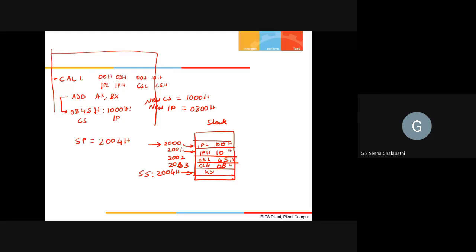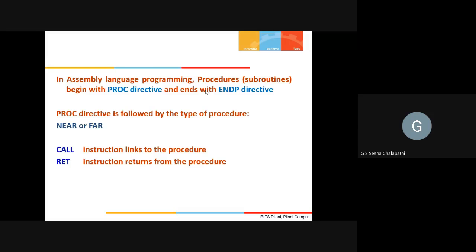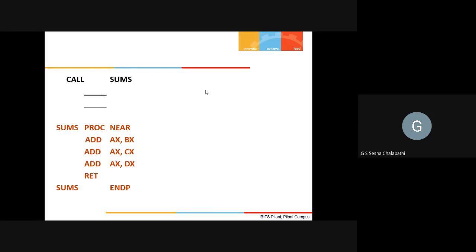This is how it will get pushed when you do a far call. Okay, any queries here? We will end here, but we will continue after the mid-semester exam, and we will take some examples on these call procedures also.